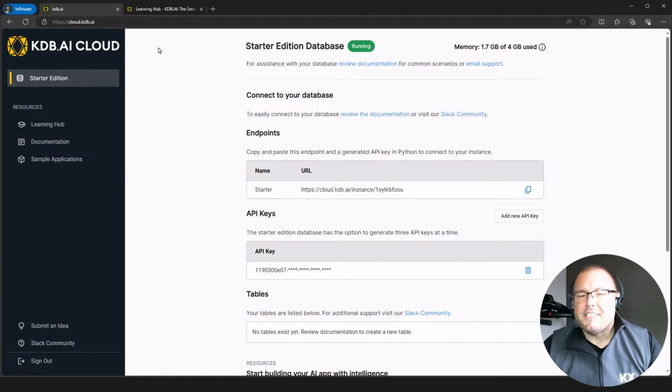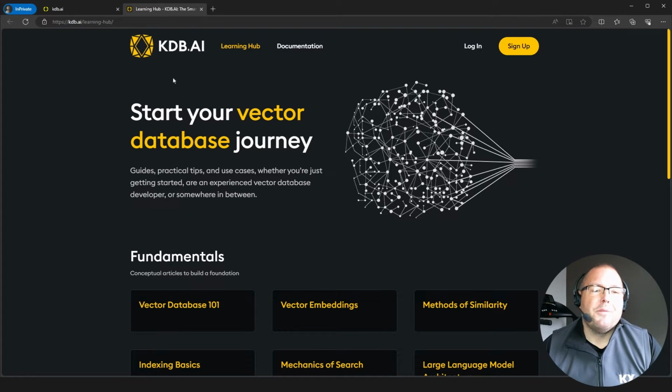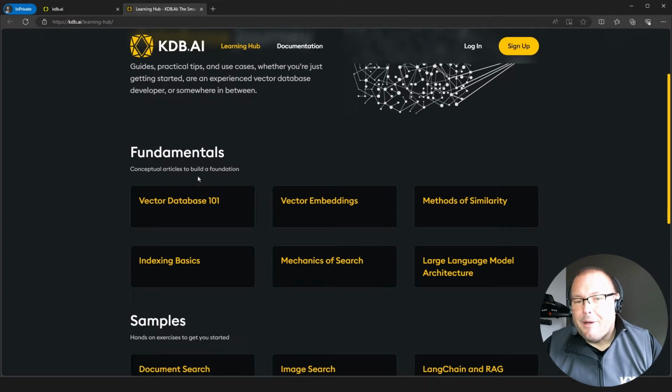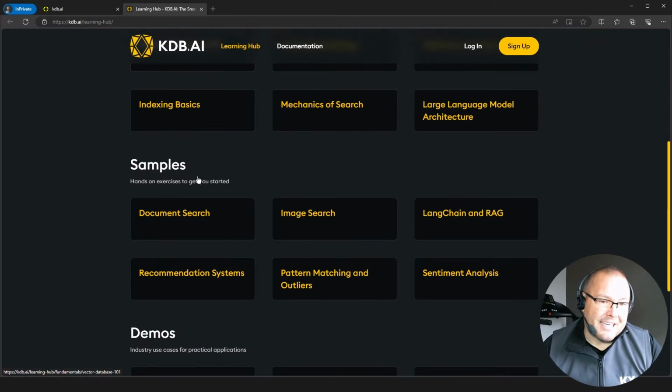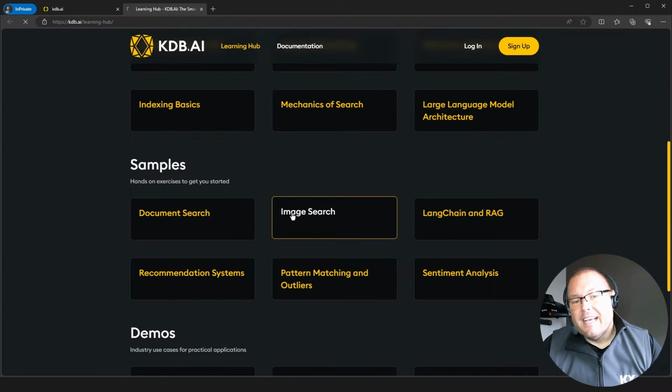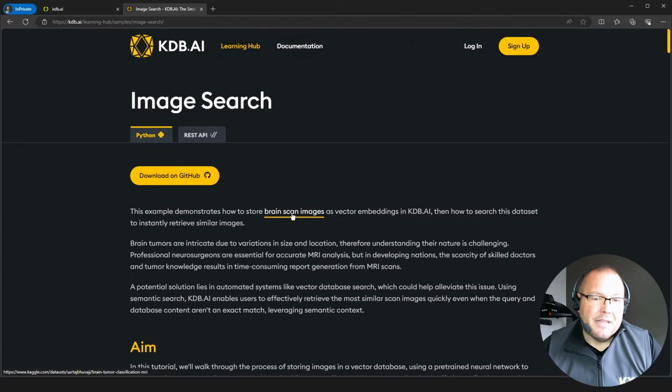Finally, let's head over to the Learning Hub where you'll find a whole bunch of resources to quickly get you up to speed with vector databases and generative AI. Now again, today we are covering image search. So what we'll need to do is pull down the notebook from GitHub and install any prerequisites that may be listed in the repo README.